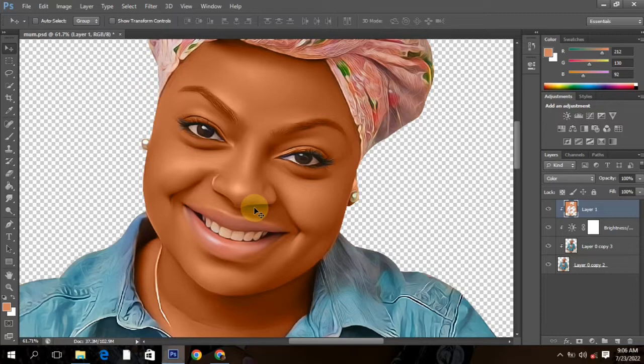Now we are done erasing the parts we don't want. Now it's time to add color.